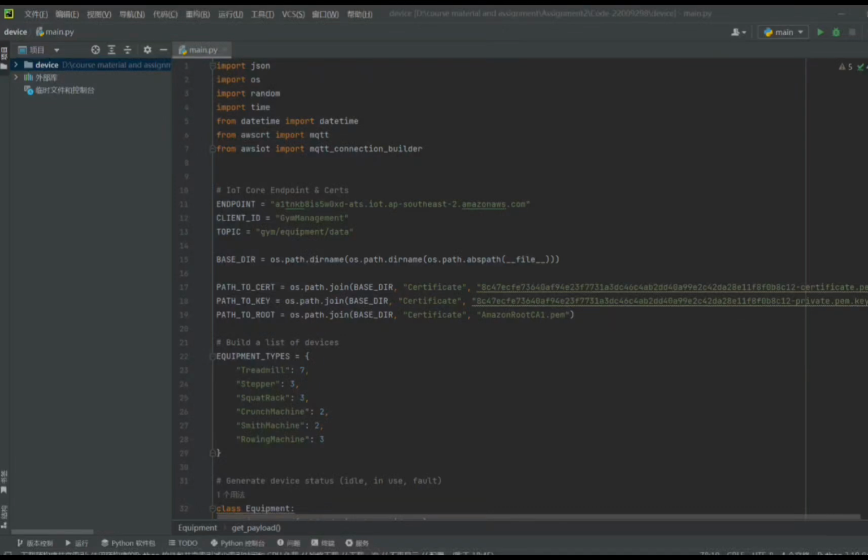Hello, Professor. Today I'm going to introduce you to a gym equipment fault detection system based on IoT. The presentation will be divided into three parts. The first is problem identification, the second is system design, and the third is prototype implementation and front-end display.